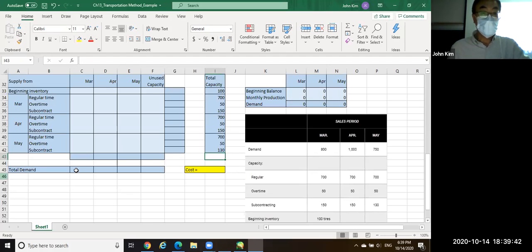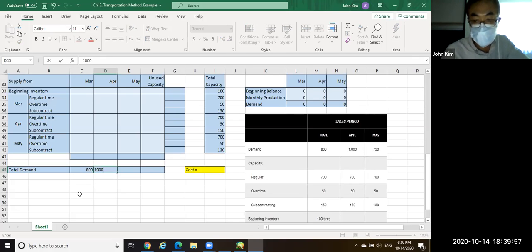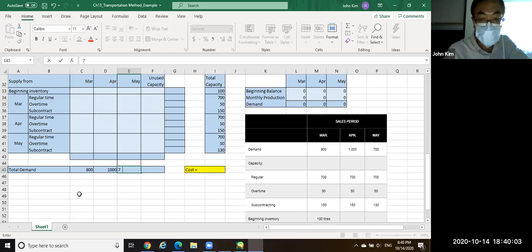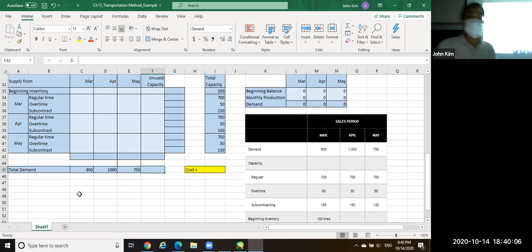And then here, demand 800, 1,750. So type 800, 1,000, then 750. Then this unused capacity, here total capacity, including beginning inventory. So total this one minus this one, right?